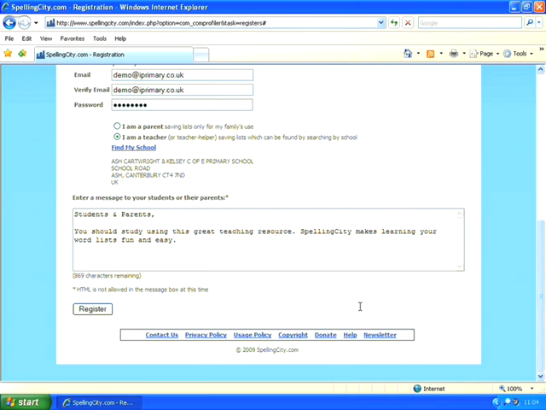Finally, I can enter a message that I'd like to display to students and parents when they access my spelling list. So this can be entered here. I'm quite happy with the default text that's appeared, so I'm going to leave that as it is. Next, I'll click on Register.